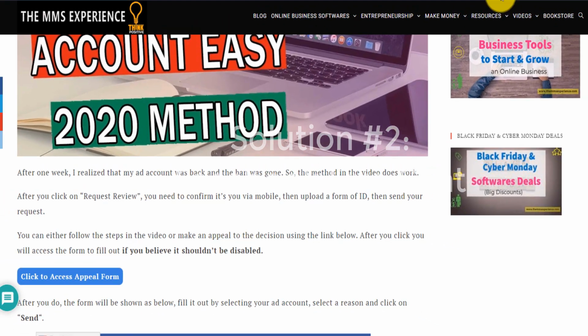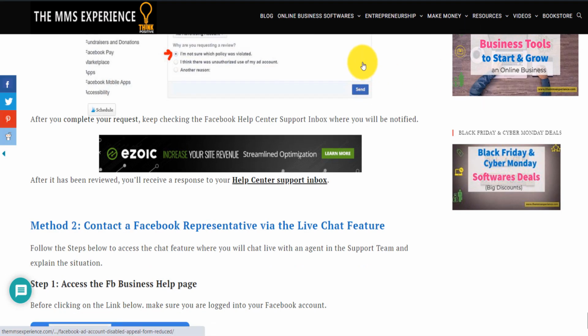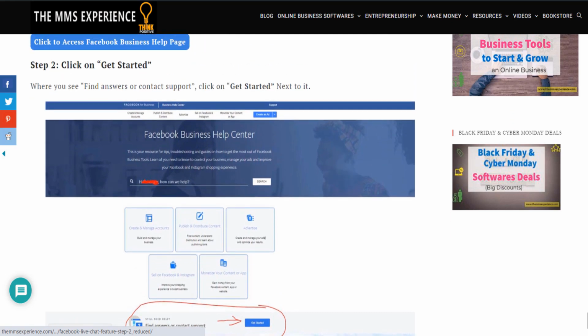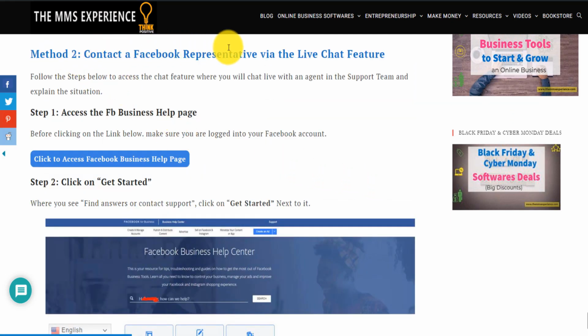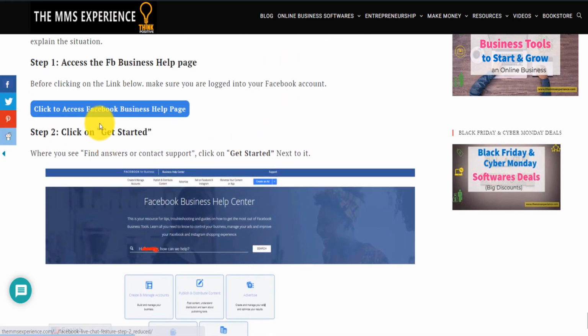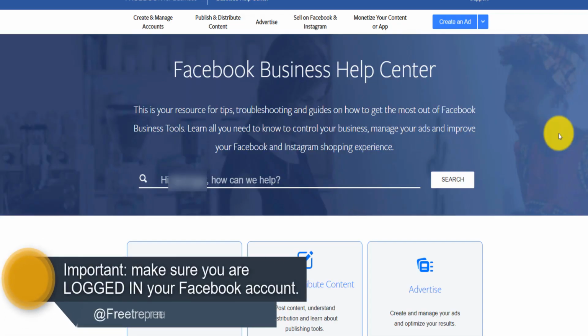Now, the other method that I want to show you, I lay out all the steps in this guide. The other method is actually a live chat, which is the second method in this, is to contact a Facebook representative via the live chat, where you can actually chat live with a representative. Again, the button is here, and I also show you all the steps in the guide, but literally you just click on this button. First, you have to make sure that you're logged into your Facebook account.